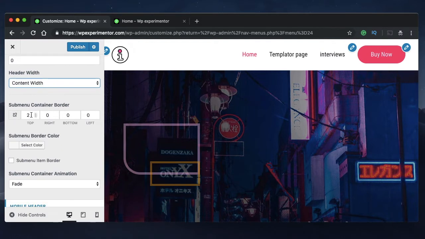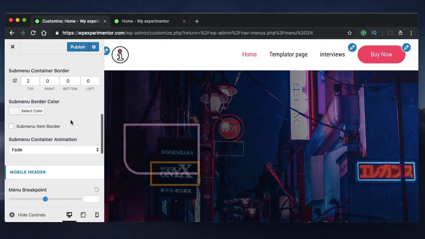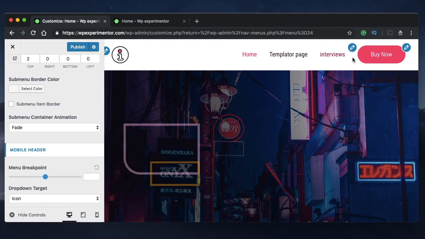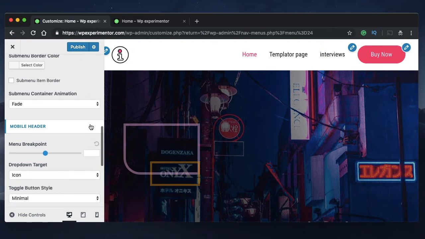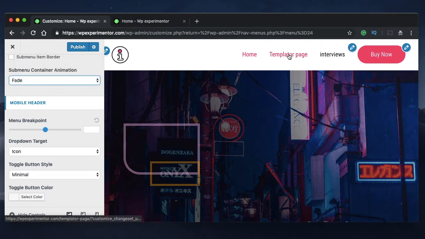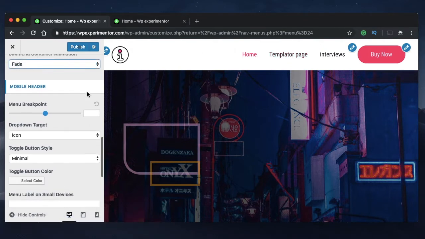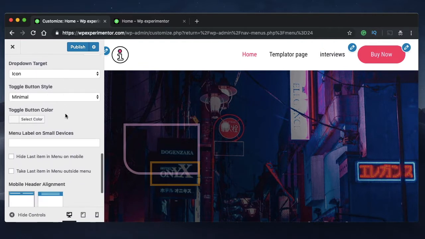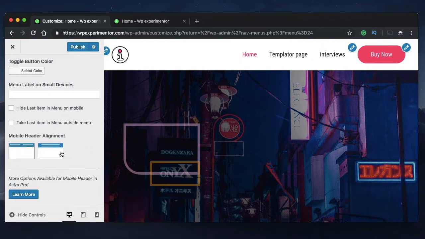You can also add a border to the submenu container if you want to. I don't want to do any of that. It's just a minimalist menu. You can also animate when the submenu item is revealed with drop down. We are not doing it, so we'll not bother much about it. And a few other options for mobile alignment and all. We'll come back to it in a bit.